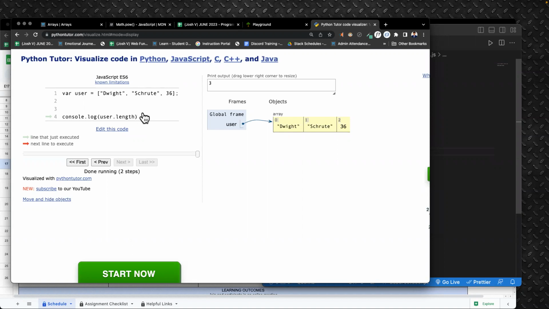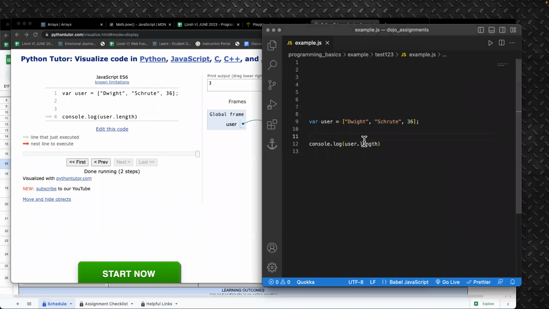So let's now think, how can we use this .length to get this value here? How can we use .length to get this value that we had gotten previously, 36? We can do it somehow. Any guesses? If you don't already know, let's take a look.